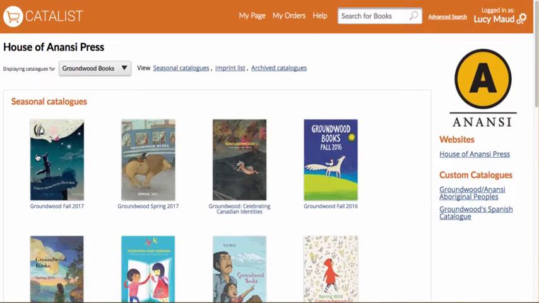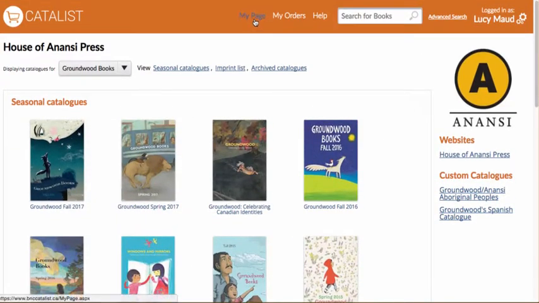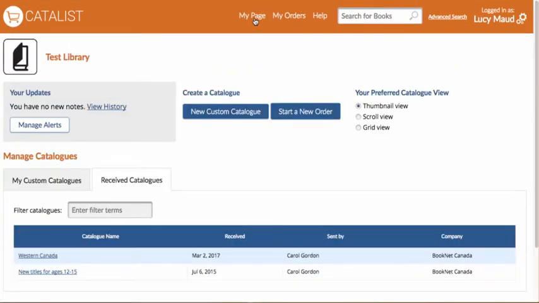Once you've found the publisher you're looking for, you can click through to see all of their catalogs. And finally, you can find custom catalogs that have been sent directly to your account by clicking on My Page in the top menu, and then clicking on the Receive Catalog tab to see a list of custom catalogs sent directly to you.